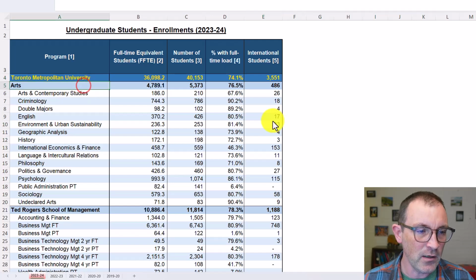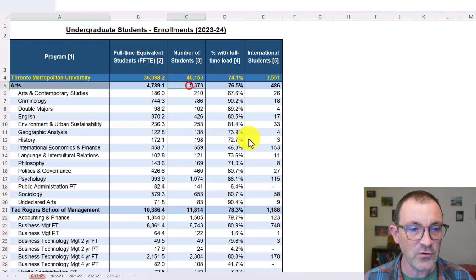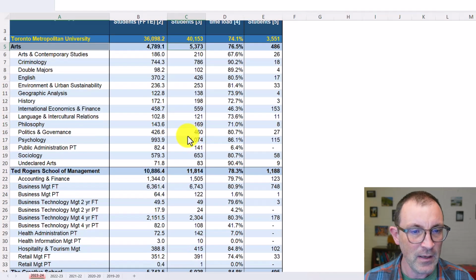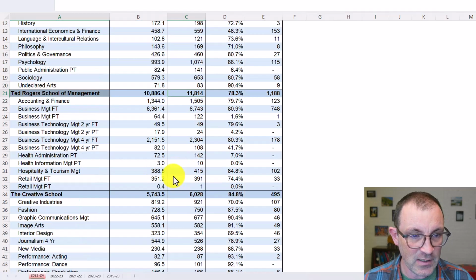I'm going to click on Arts, and then I'm going to hold Control and click on Number of Students, which shows me that there are 5,373 students in the Faculty of Arts. I'm going to keep holding Control and go to Ted Rogers, 11,800. Select that. You see they're all highlighting these individual cells.